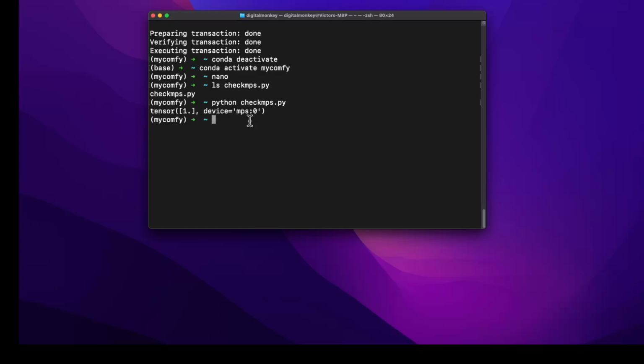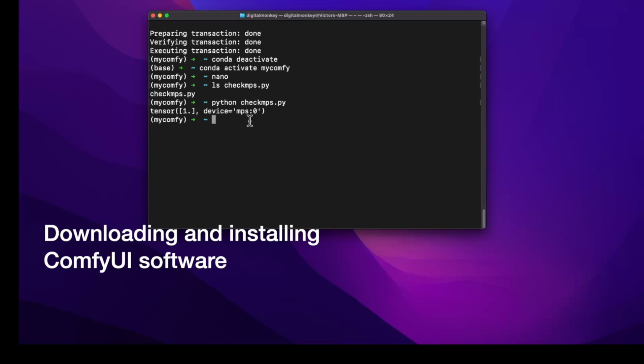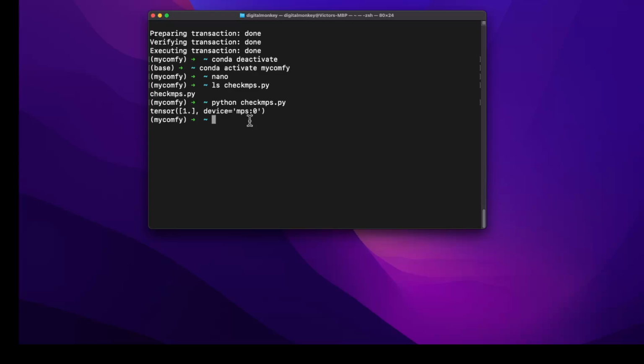Okay, so at this point, we've created a My Comfy environment. We've downloaded some of the initial Python-based libraries which are needed to run ComfyUI, and we confirmed that we're using a version of the Python and PyTorch libraries which take advantage of the Apple Silicon hardware. So the next step is the fun part, which is downloading the ComfyUI software itself. So I'm in my home folder, and I'm just going to use the git command. Now the git command is used to download software from GitHub. So I'm going to go ahead and type it in.